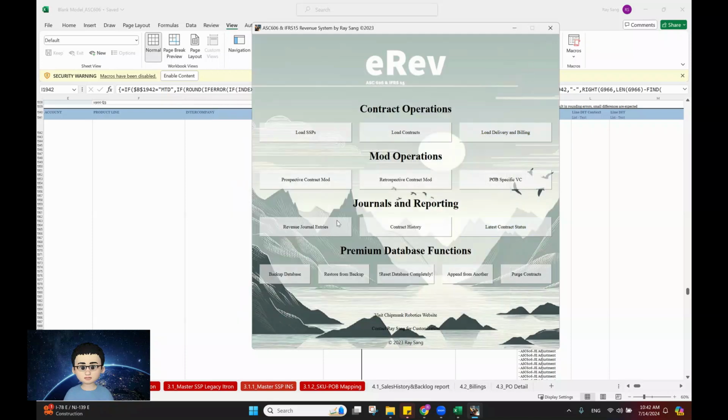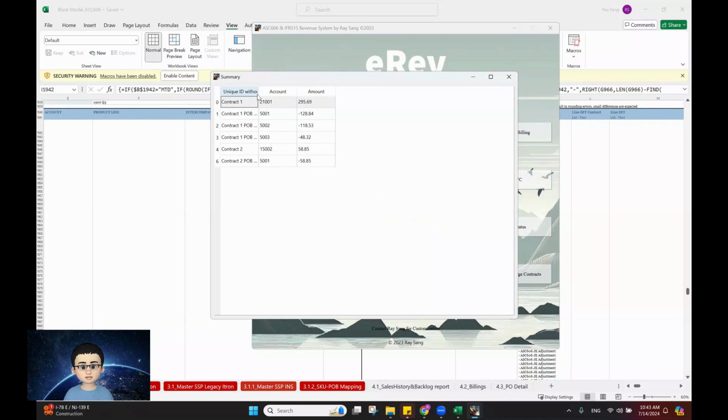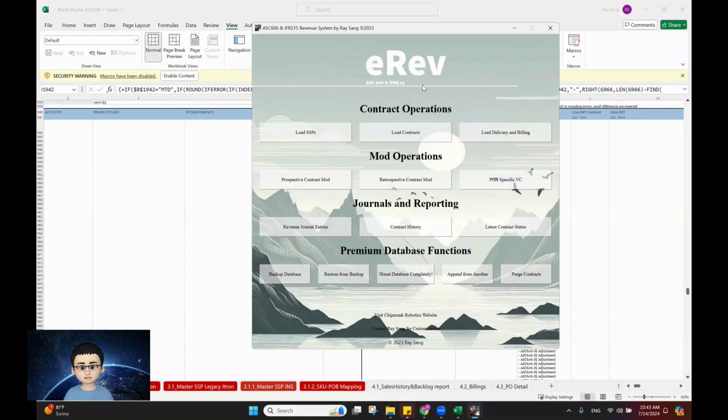And then for the journal entries, you can export the gross revenue journal entries here, and I can export the range of the journal entries for January based on my delivery. The journal entries are also by the contract and by the POBs of the contract. And this is how easy it is to leverage a desktop program to automate a very complicated ASC 606 process, and all of it can be done in Python.